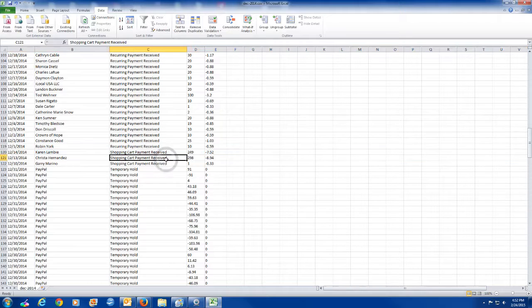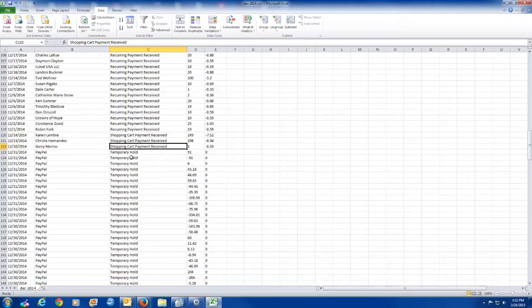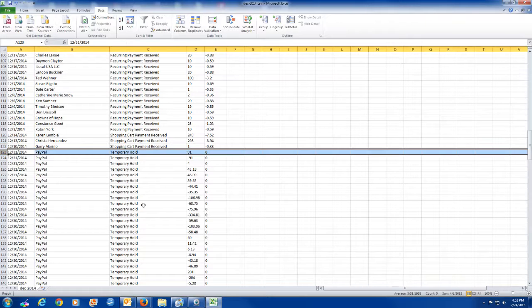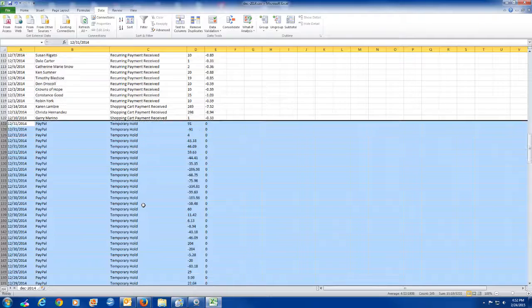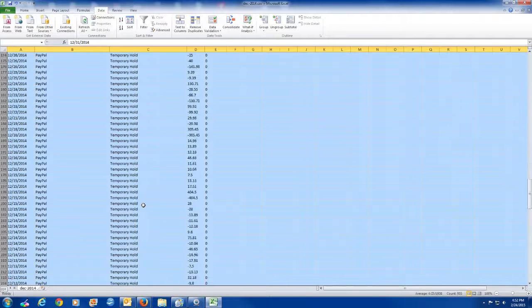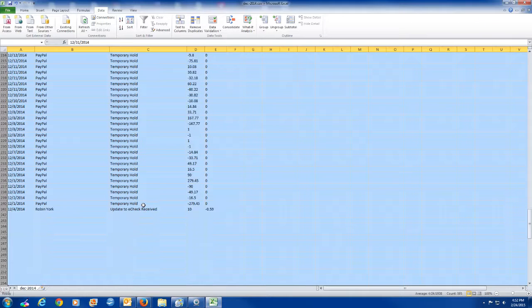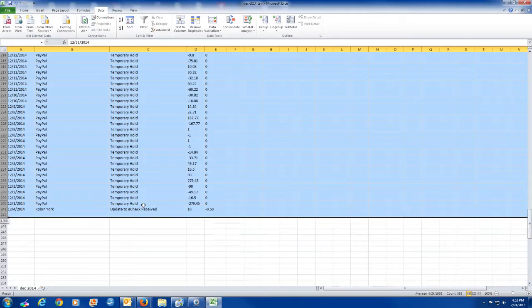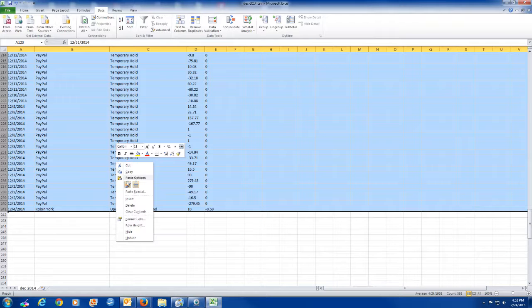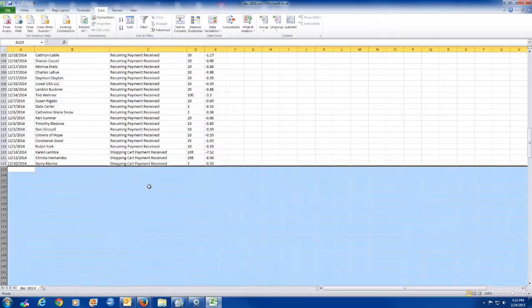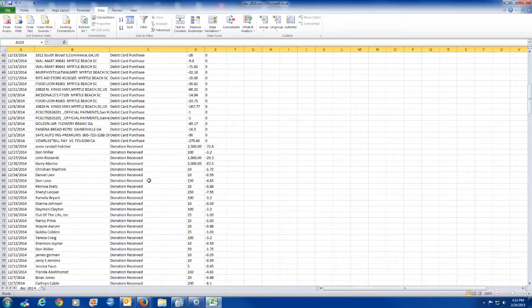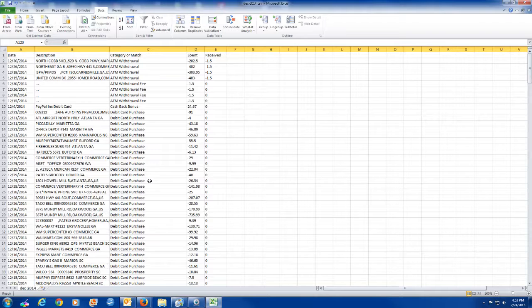And then we have another shopping cart payment. I don't know what that could be for, but anyway, those are legit. Looks like a test transaction. Temporary holds, all of those can come off. They don't need to be in there. And there's a boatload of them. And there was an update on an e-check, which we didn't need in there. So basically, I've just gotten rid of everything that needed to be deleted to clean this up a bit.